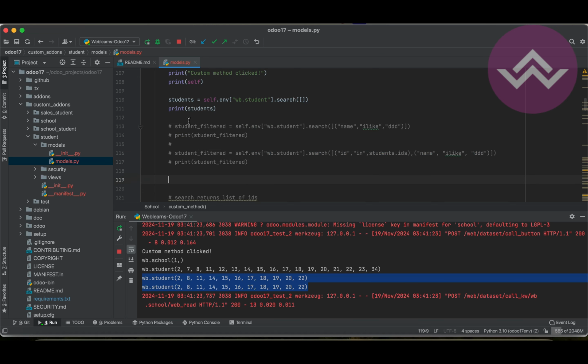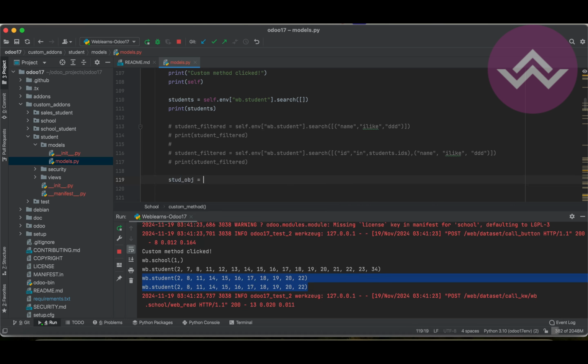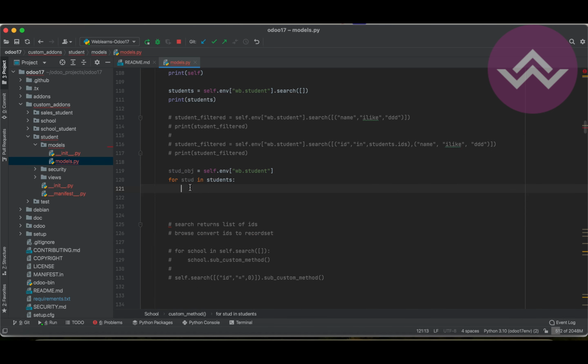Okay, so let's say I already have a students record set. What I will do is student_filtered equal to... and yes, there is a third scenario that I also used before, but once I understood this filtered method very well, I never used that one. Student stud_obj equal to, like this: for stud in students, right? So this is the third scenario.